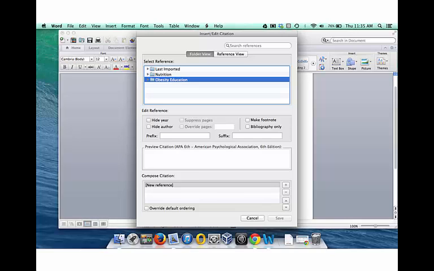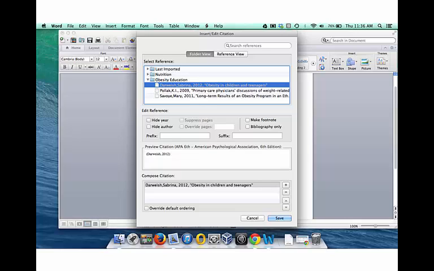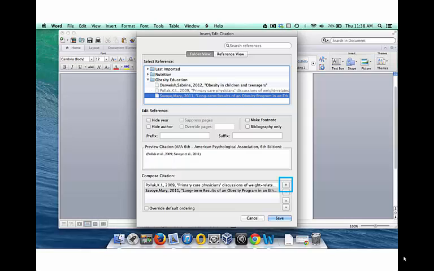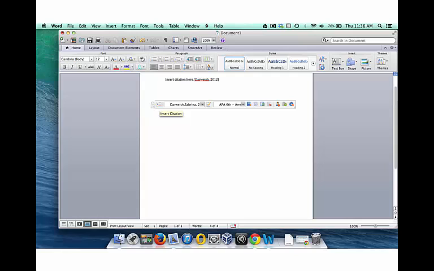This opens up a box that shows all of my RefWorks folders over to the left, and then the specific references over in the window on the right. I'm going to pick my Obesity Education folder because those are the references I want to use for this paper. Now I find the article I want and click on it. The preview window shows what Write-N-Cite is going to insert in my paper. Check the preview window to make sure the citation looks correct, and then click Save. Now we can see that the citation has been added to our paper in correct APA format.